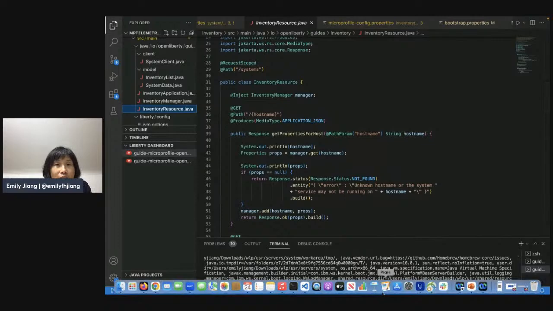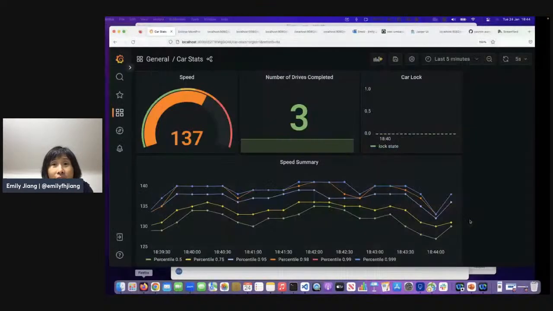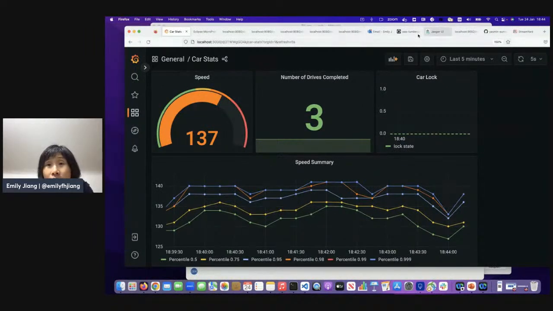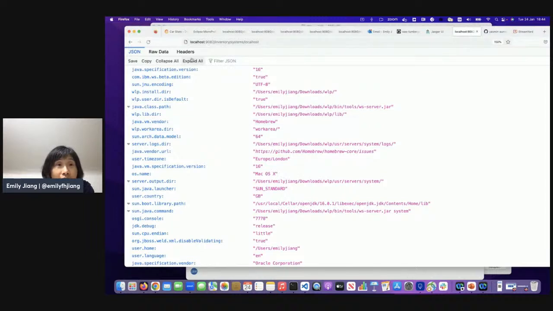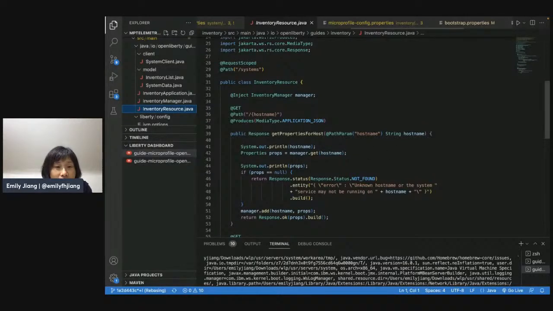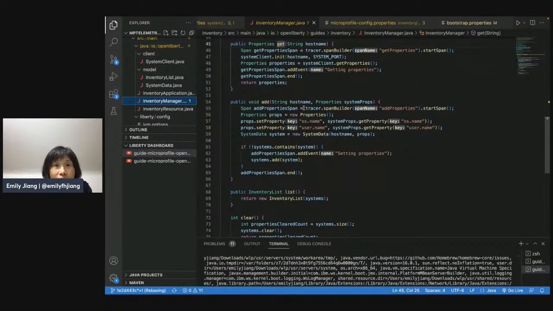So again, these two microservices are up and running. If I call this inventory, it will be passing in the host name. So I pass in the host name, the inventory system host name, and it directly calls into this operation. That operation then calls into the manager.get information, and also the manager.add information. Let's quickly go in here again. So get information here, and also add information here.